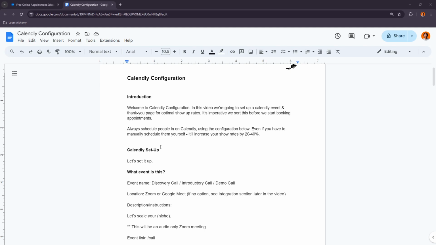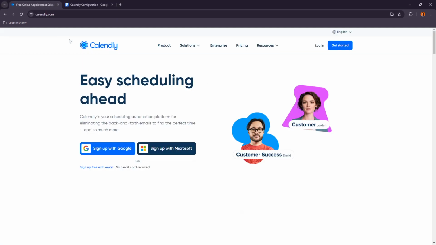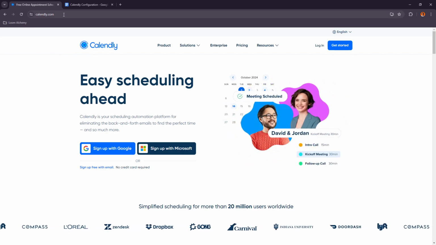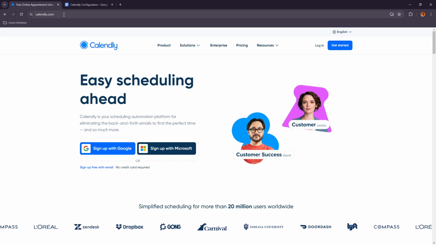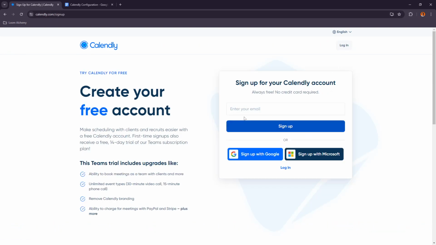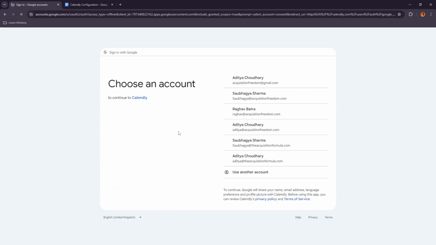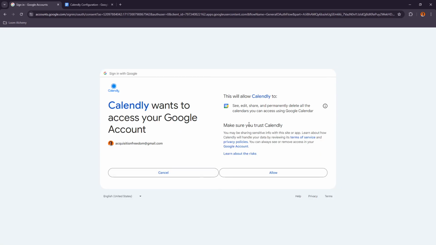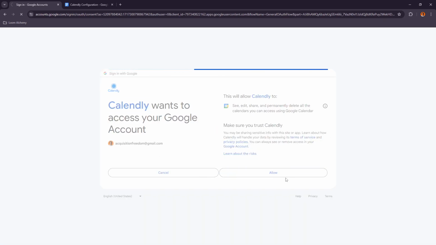Now, let's set up Calendly. The first thing I want you to do is go to Calendly. I think most of you already have it, but let's say you don't, so you can click on get started and create a new account. You can just sign up with Google. I'm just using this account to set this up, and this will allow Calendly to integrate with your calendar and things like that. So I would just allow that too, and that would create an ID for me.